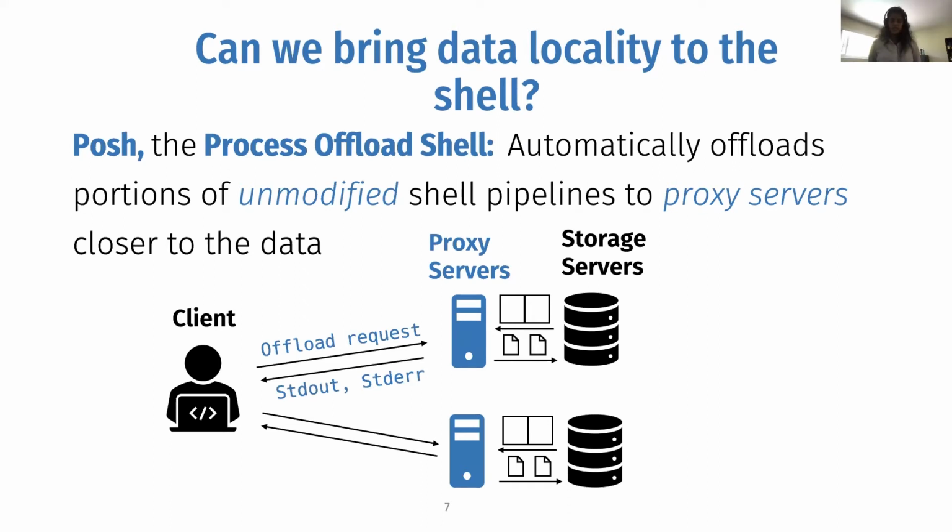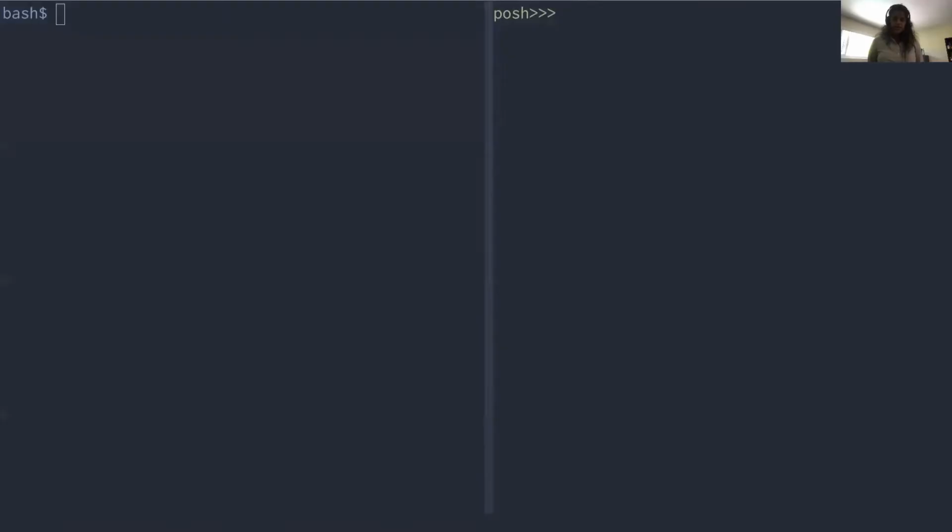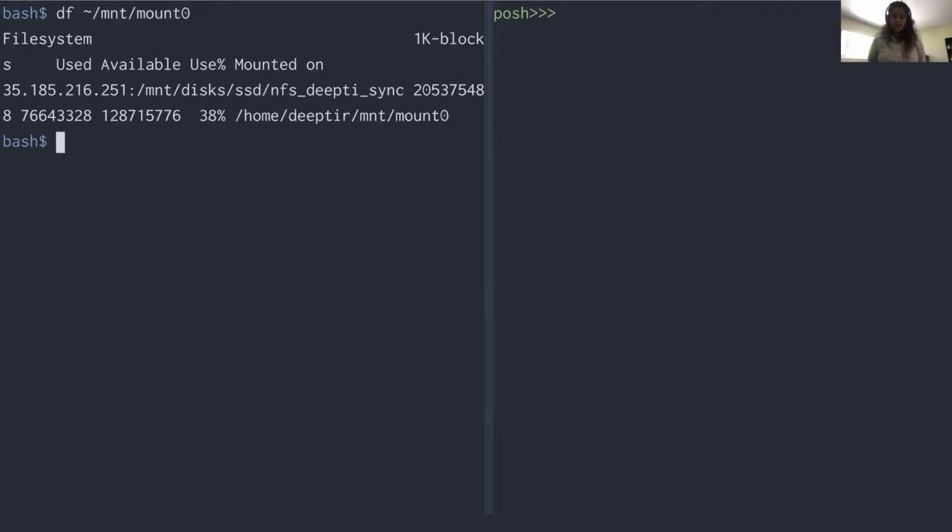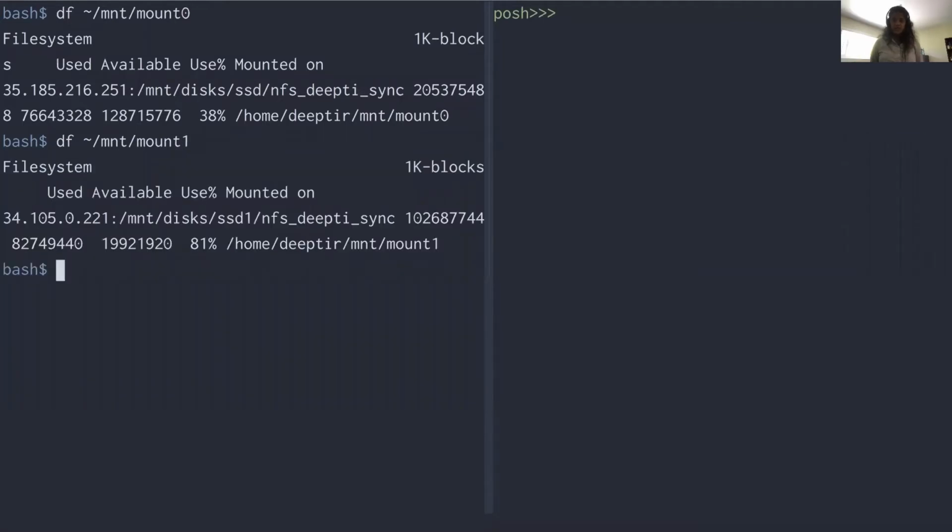We're going to start with a small demo to show you exactly how POSH works. On the left side, we have a shell running bash, and on the right side, we have a shell running POSH. They're both in the same directory, and this machine has two folders mounted onto NFS. This is a client at Stanford, and the two NFS servers are in GCP Oregon for mount 0 and mount 1. The command that we're going to be running is cat of two files piped to grep.